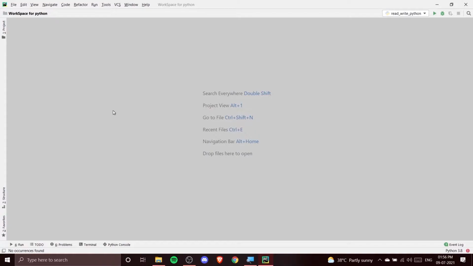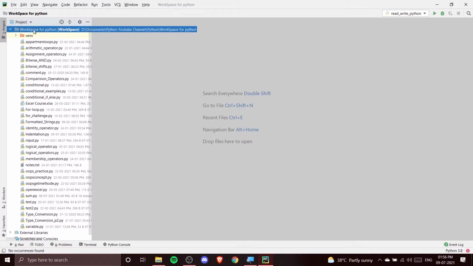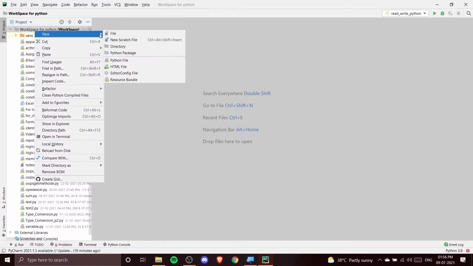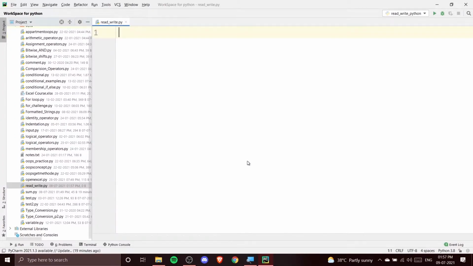So here, as you can see, this is PyCharm open, and in my projects window, you will see that this is the project window and this is our main workspace. In my main workspace, I'm going to create a new file for reading and writing. So New, and then File, and let us name this file read write.py. If I press enter, this is going to create a new file called read write.py.